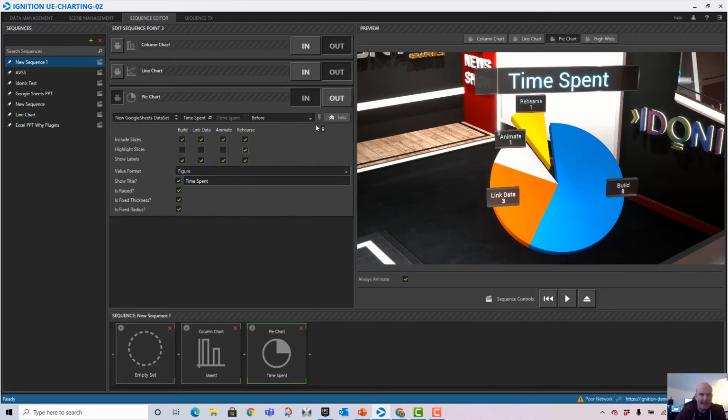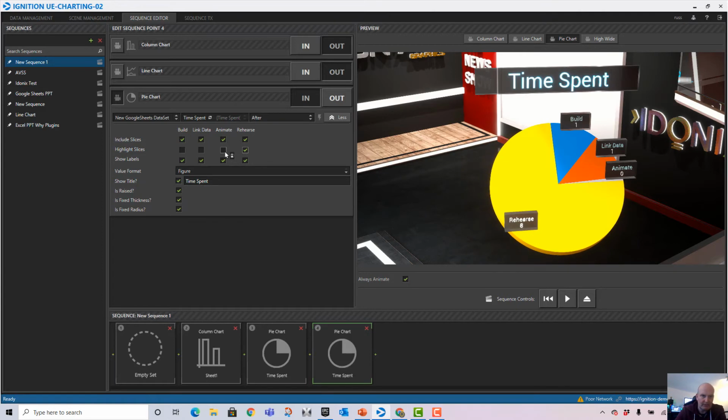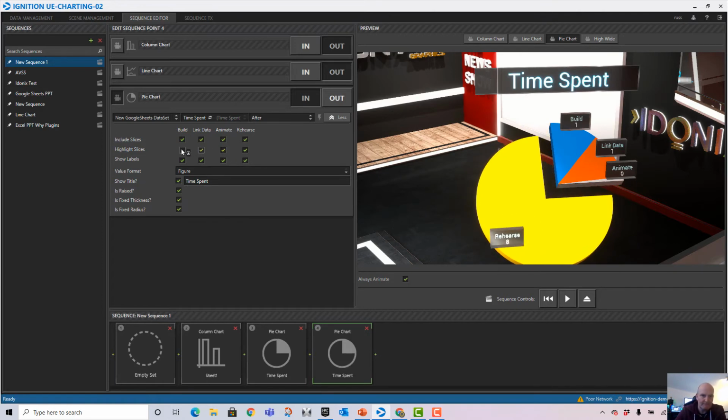And now I will add another keyframe here, and this time will be after. And now you'll see the data will change to after, and I can choose to highlight that slice, or I can say, well, I'll highlight all the slices here. And obviously you can see what it does is it's working out all the animations for you, so it's all ready to now be saved. You can save this sequence, and of course I can rename this sequence, etc. And now I can just check it.